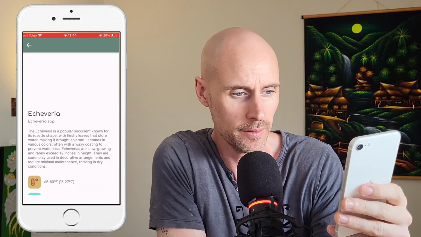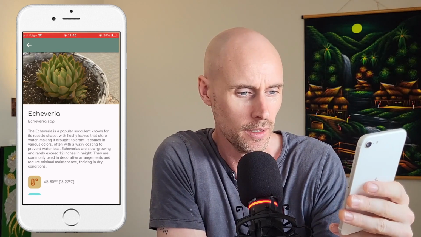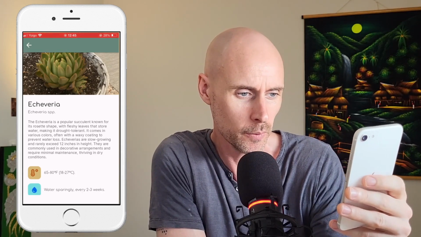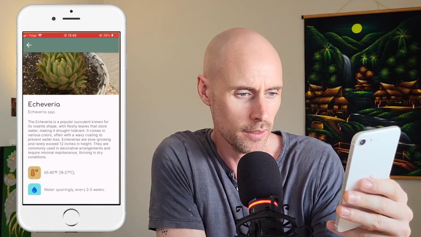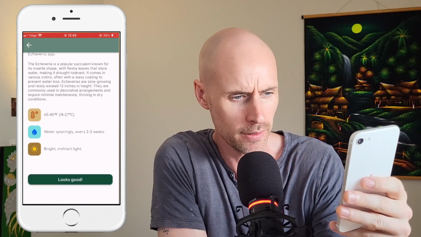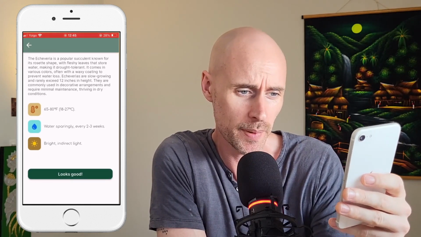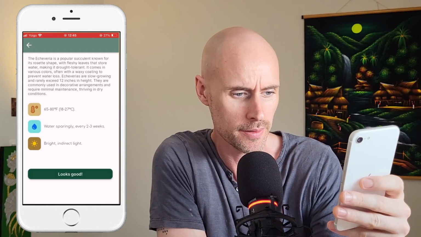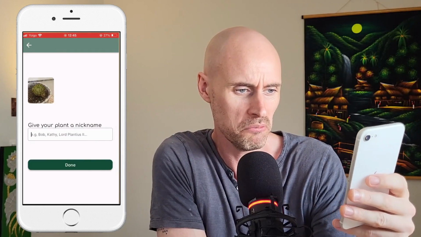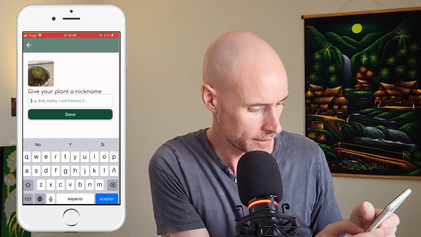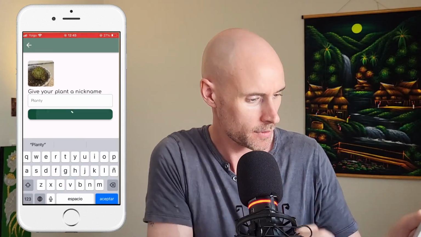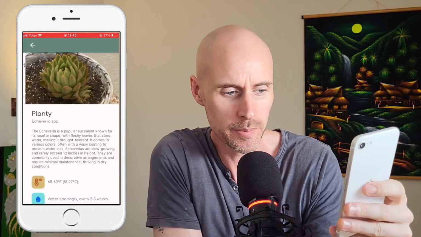And here we go. All right. Echeveria. A popular succulent. It's certainly a succulent with a rosette shape. Okay, that looks good. It looks like the temperature range is good. Water sparingly. All right, nice. So that looks good. I'll give it a really original name. Let's call it Plenty. And now I can go into my detail page.